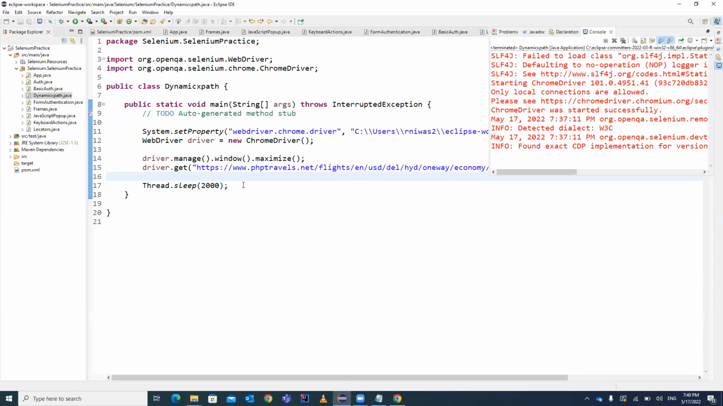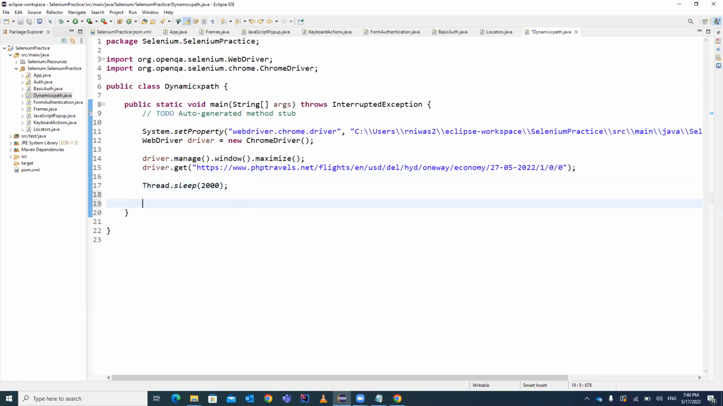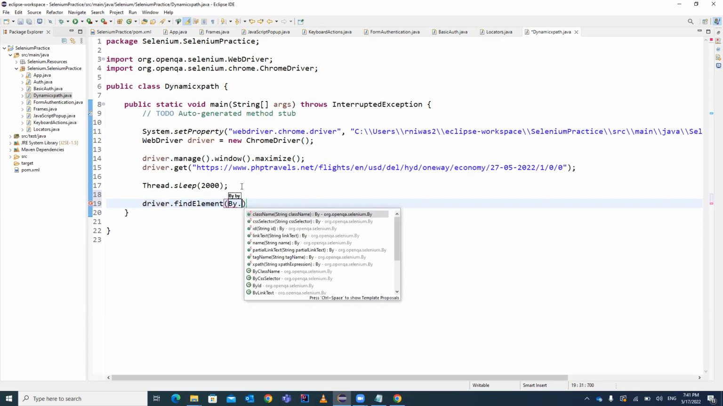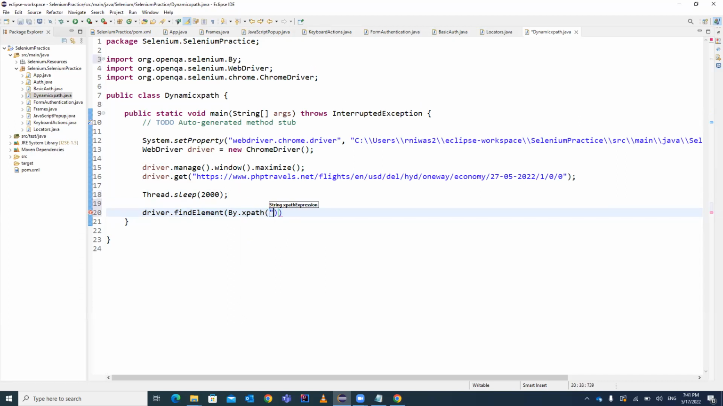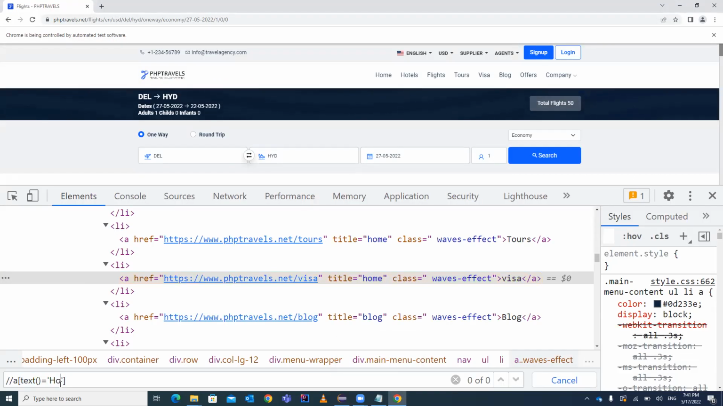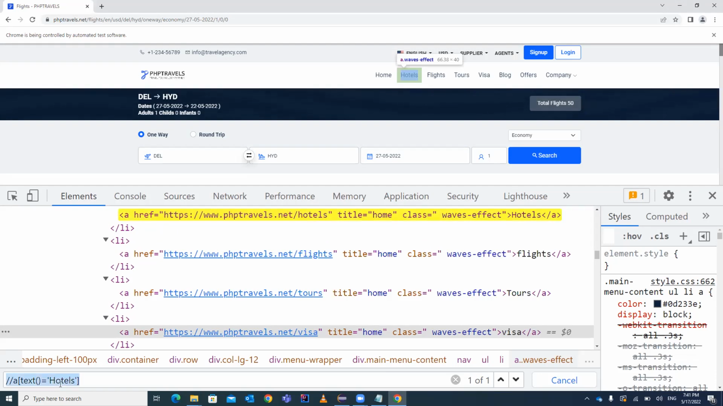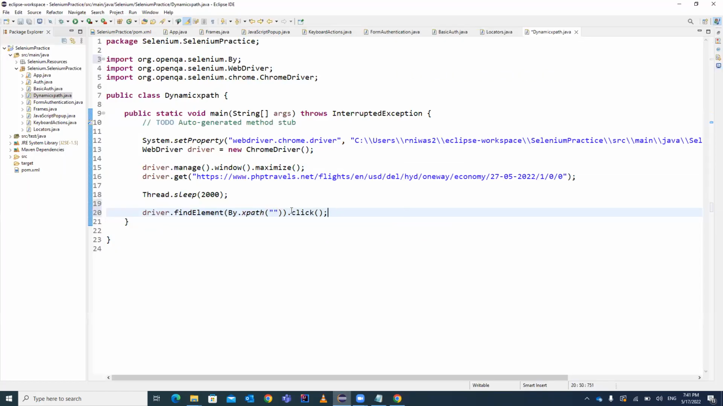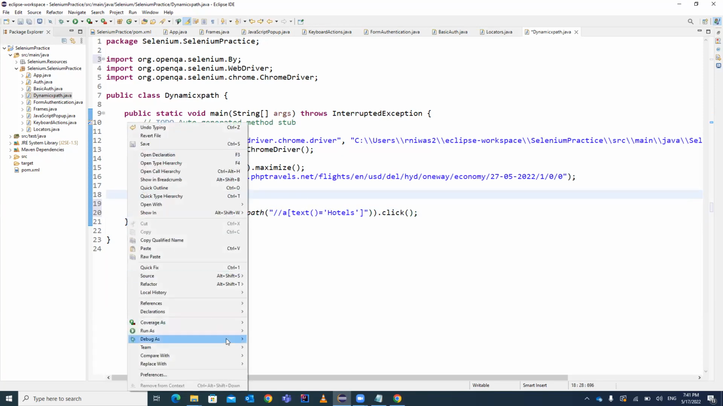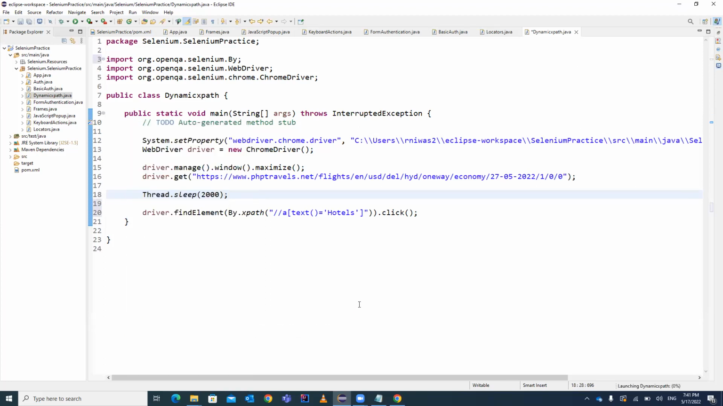So let's try to click on this particular web element. You have to write driver dot find element by dot xpath. And what is the XPath? Just copy from there. And which action do you have to use? You have to use the click action on it. So let's copy. We will be clicking on hotels. Okay, guys, just copy and paste. Once we click on this hotel anchor link, it will browse to the hotels page. So let's run the Java application.